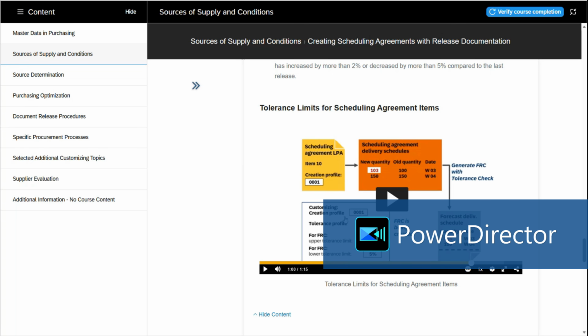Here, the over and under they are specifying is for the creation profile. The creation profile also has this upper and lower tolerance limit. This is customizing in the release creation profile. The aggregated quantities should not cross the required quantity. That's why they keep the over and under delivery tolerance. In case it is 102 and I'm ordering 103, that will give a warning or error message so that it can be corrected.